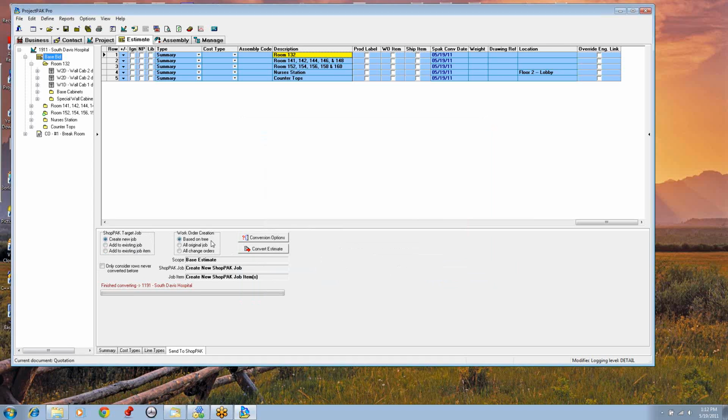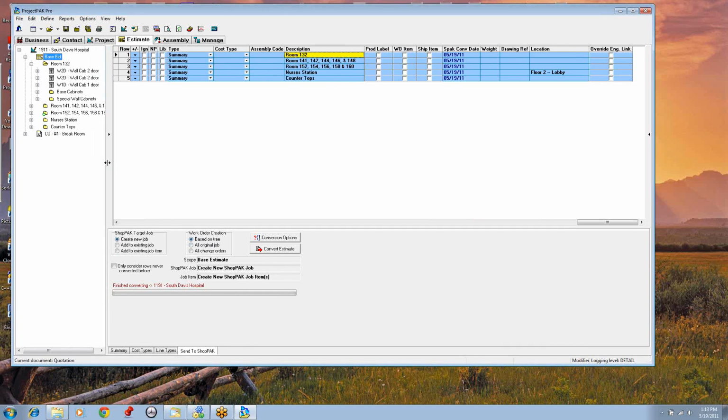Okay? Work order creation. If you recall the way the old conversion utility worked, you could set a flag to say all of these work orders that are coming over, they should be marked as original. In other words, they're not change orders. They're part of the original job. Or you could mark them as being change orders, depending again on how you're using conversion. This is much the same. We can either say that that decision of whether or not we should treat the work order as a regular work order or a change order, it's based on the tree. What does that mean?